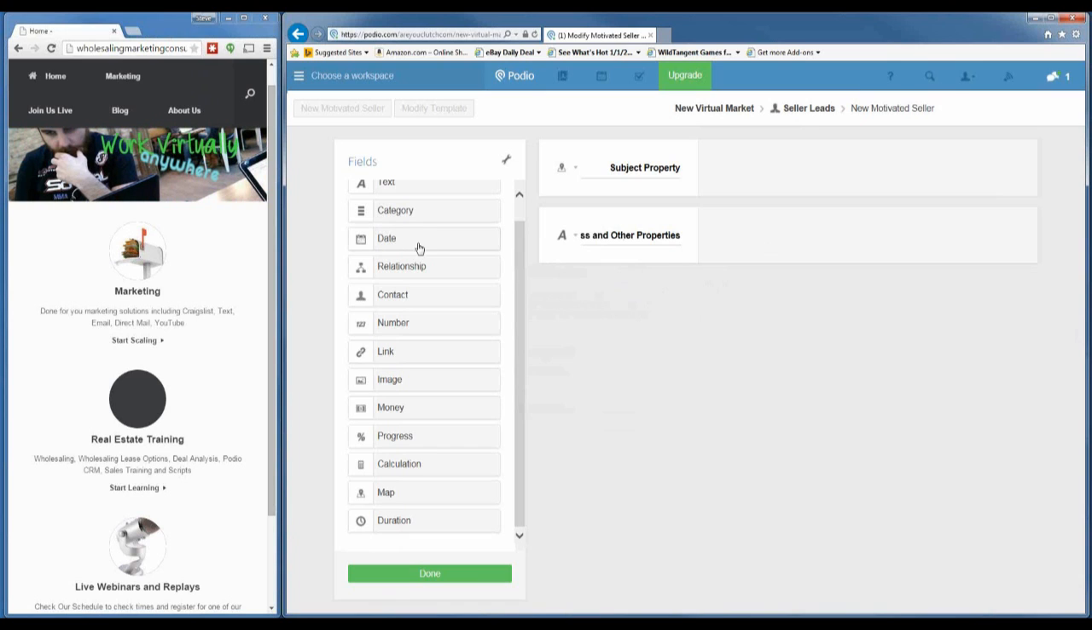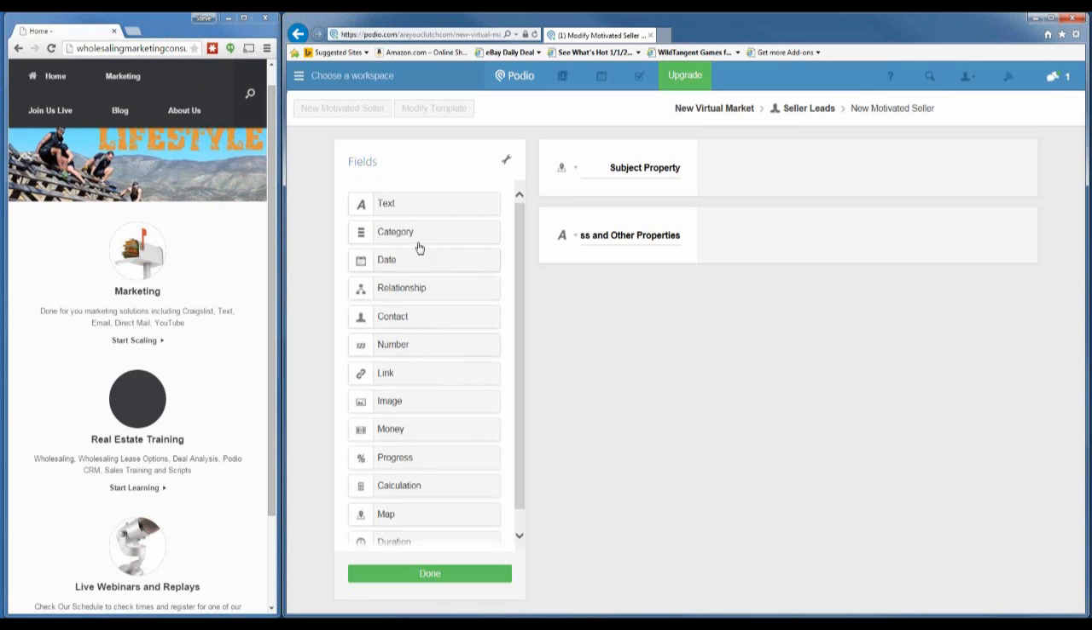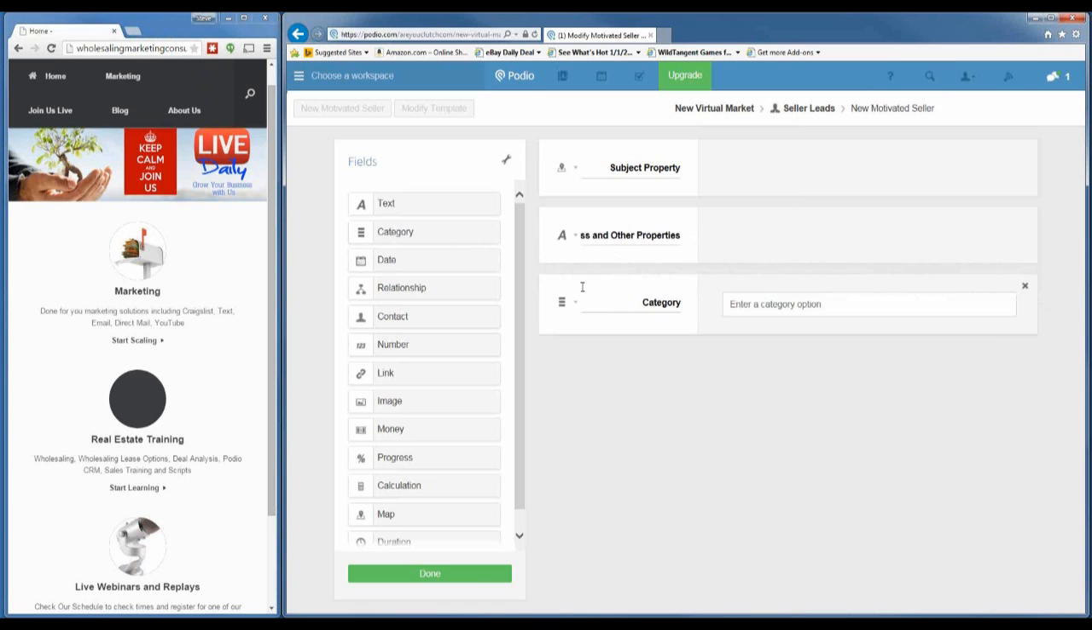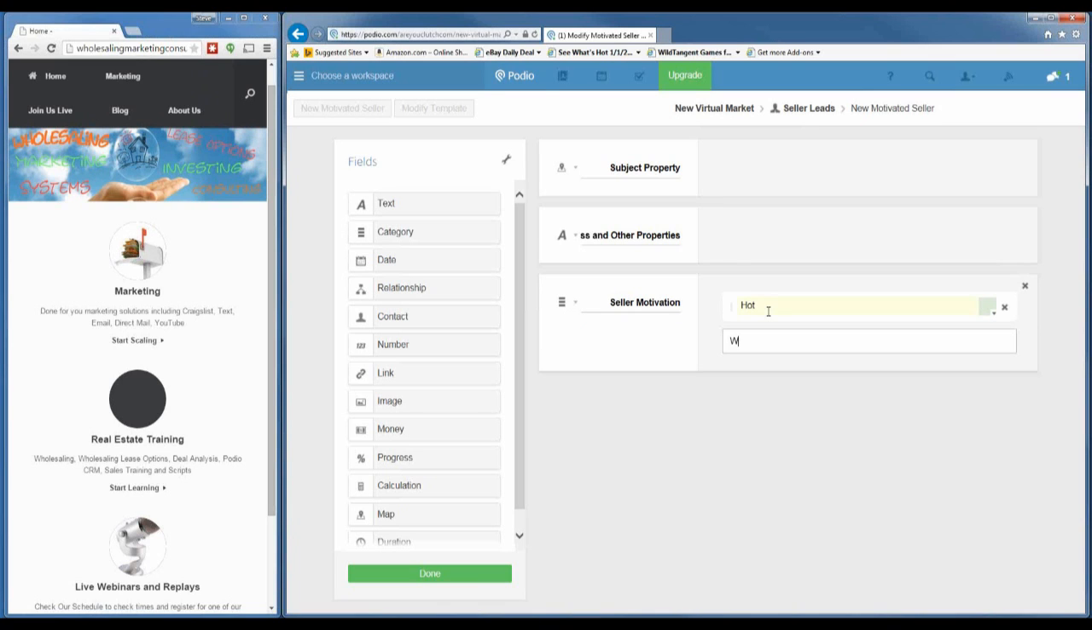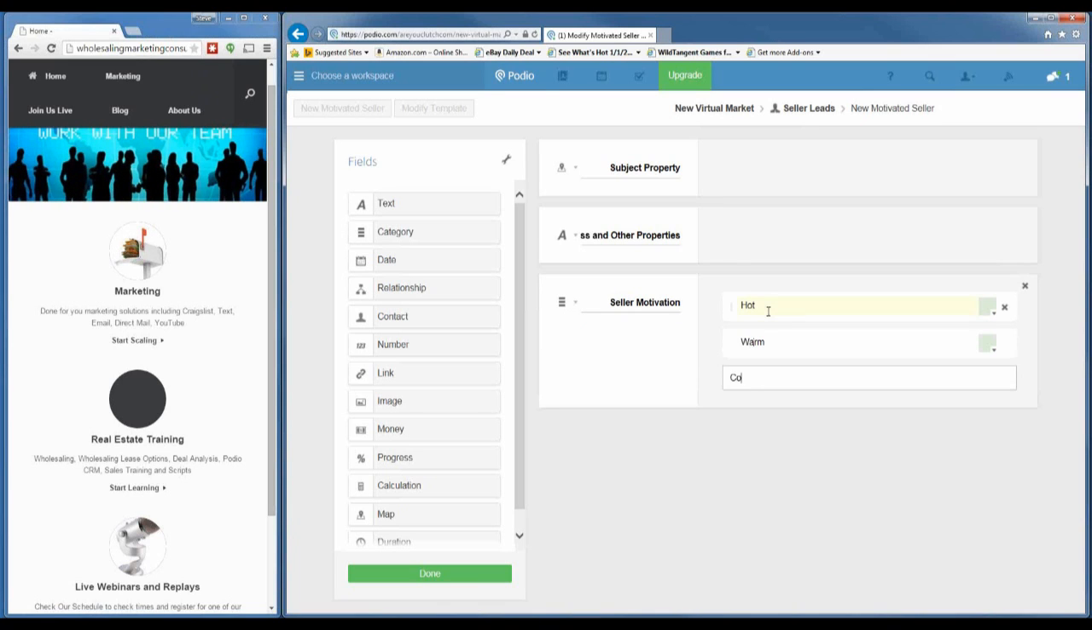The next thing I want to do is add in a seller motivation category. What a category allows us to do is have a couple different buttons, like multiple choice, right? So let's click and drag this category over. Anytime we're pre-screening on the phone, we always want to be looking for seller motivation, because that is what makes a good lead. So I'll type in the title, and then I can type in the answers that I want to be available. So let's say I want hot, warm, and cold.